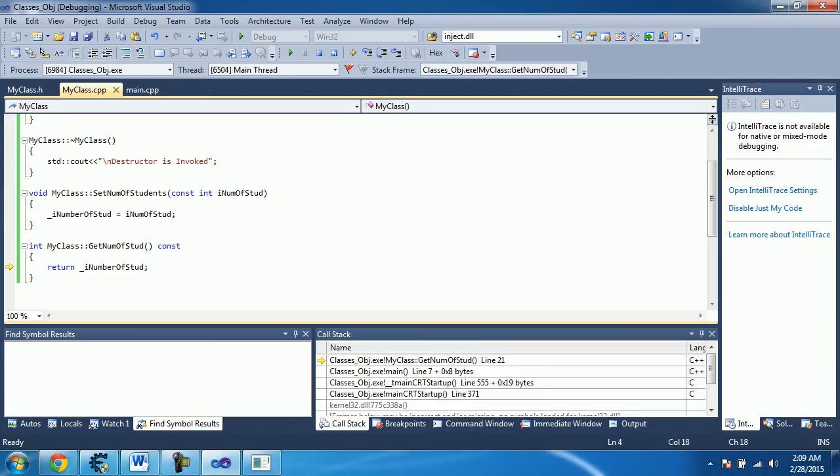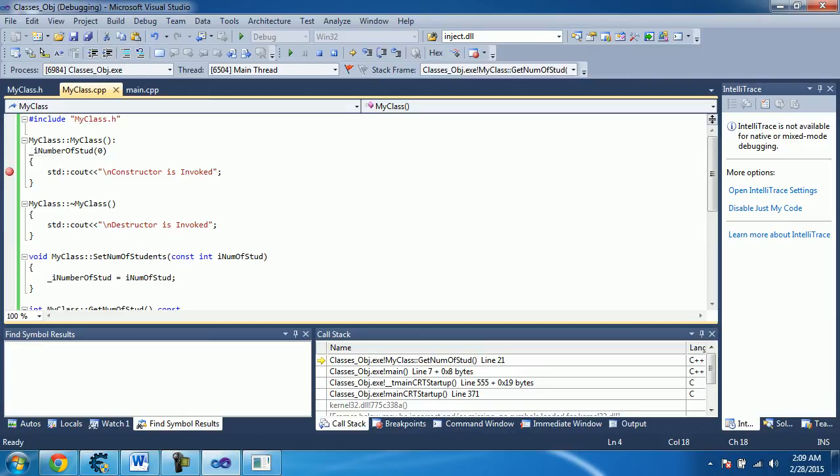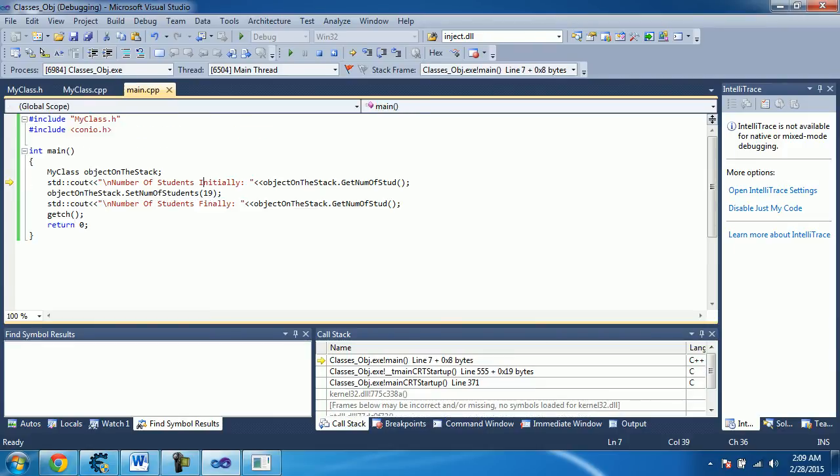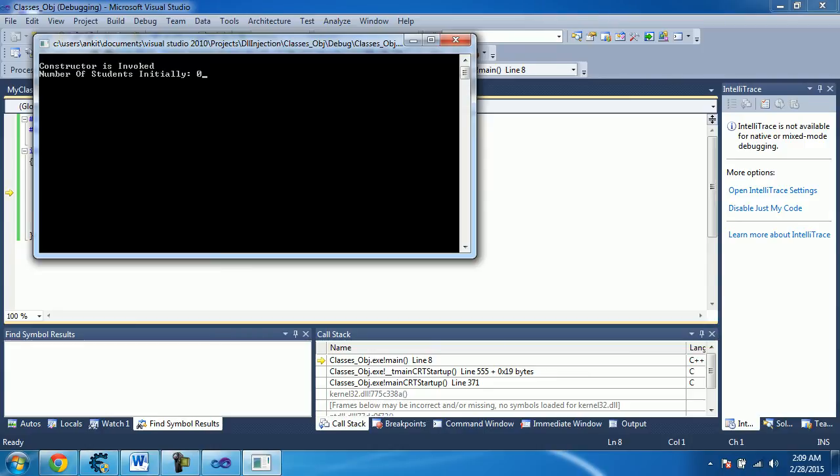Otherwise it would have given some junk values. If we initialize it to 100, it will come as 100. Okay, now go back, Shift F11. It will print on the console: constructor is invoked, number of students initially is 0.